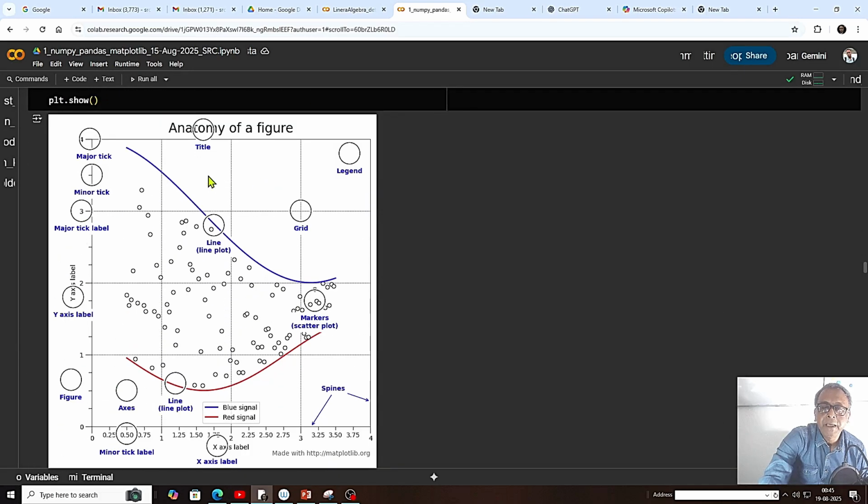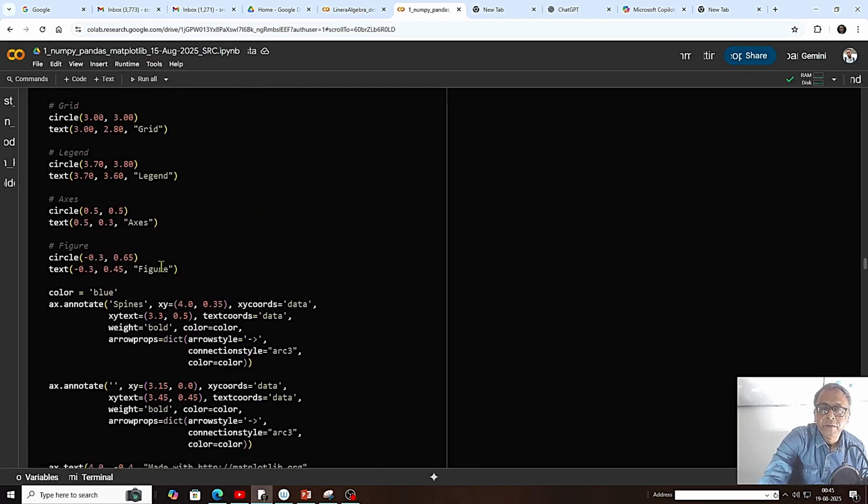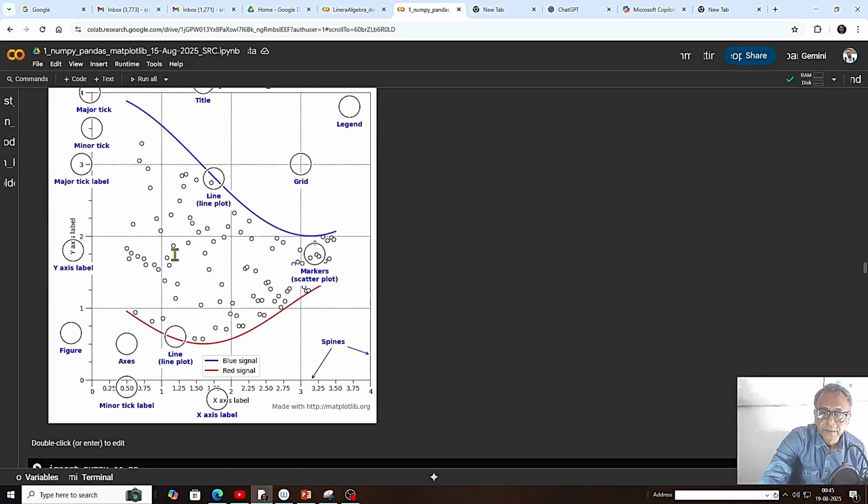Ultimately, we can make a plot with so much annotation. With this much coding, you can do it in matplotlib. So thank you for viewing.